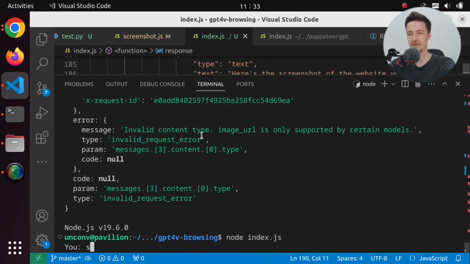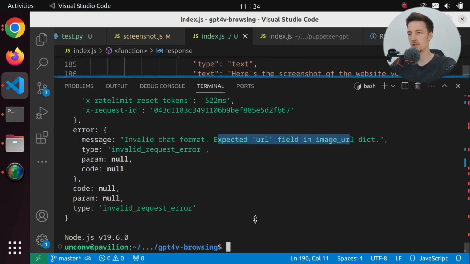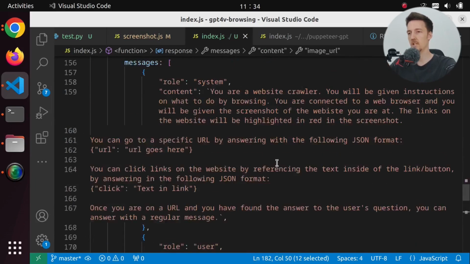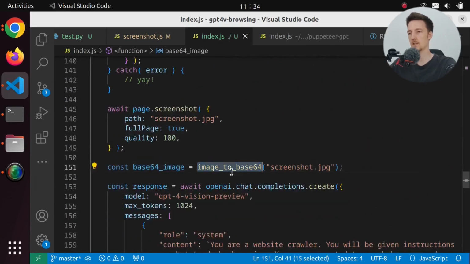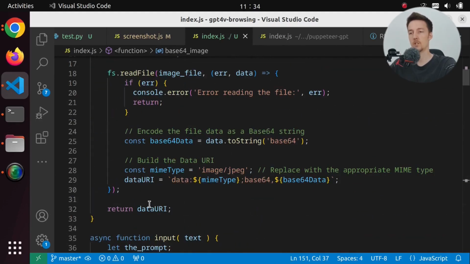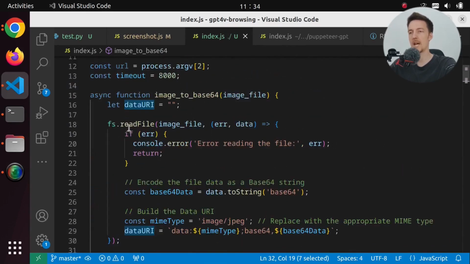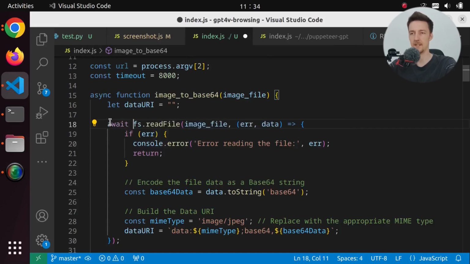Let's try again. And expected URL field in image URL dict. Interesting. Base64 image is this. So did this not actually work? We should return the data URI from this. But do we have to say await here? I think so. So we actually returned just an empty string.